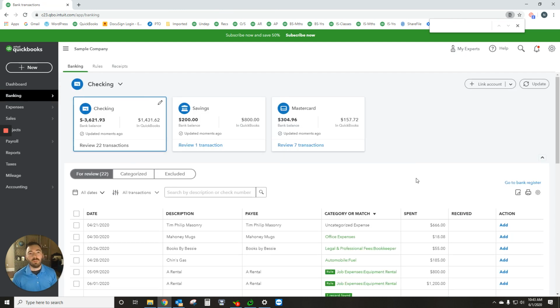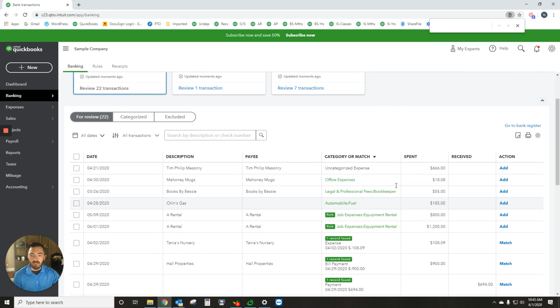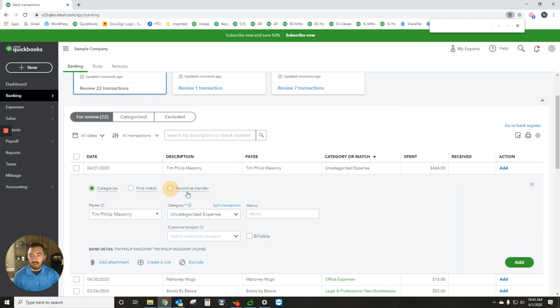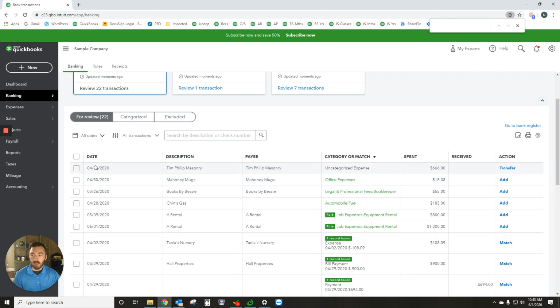The next thing I want to speak quickly about are transfers. So sometimes you may be in your bank feed and you notice that a transaction, instead of saying add or match, it says transfer. Now, sometimes you will see a transfer when I'm transferring money from my checking account to a credit card, or I'm transferring money from my checking account to a savings account.